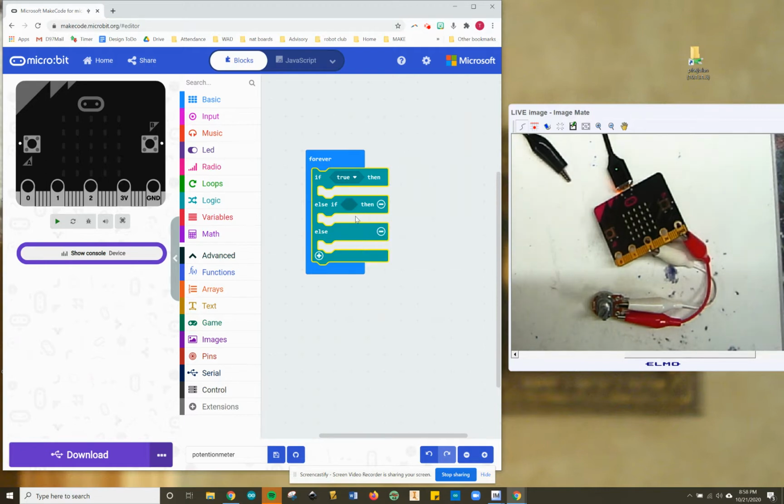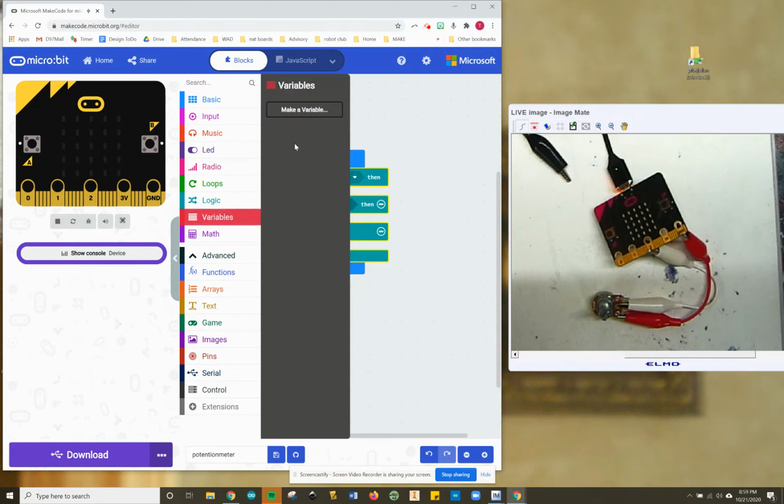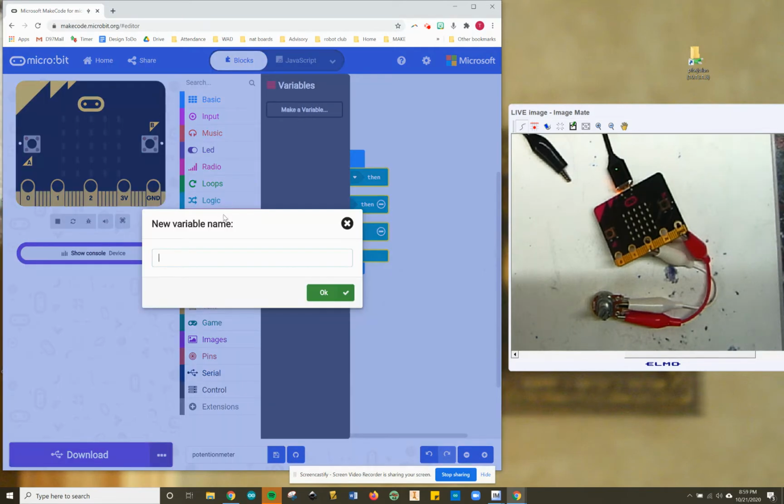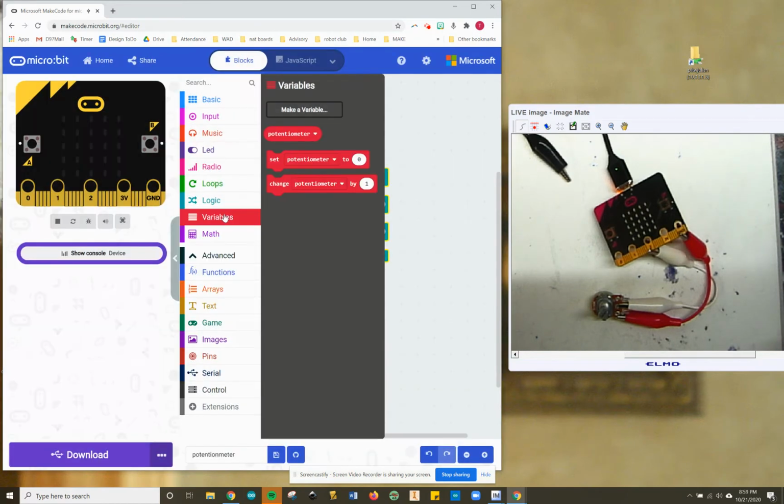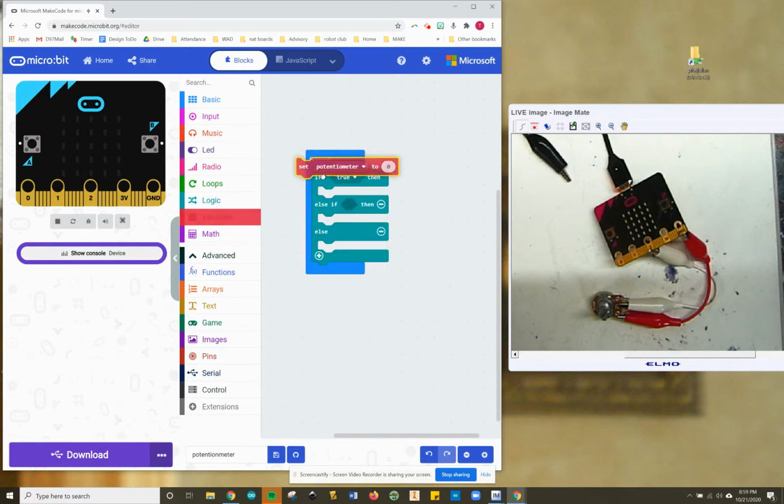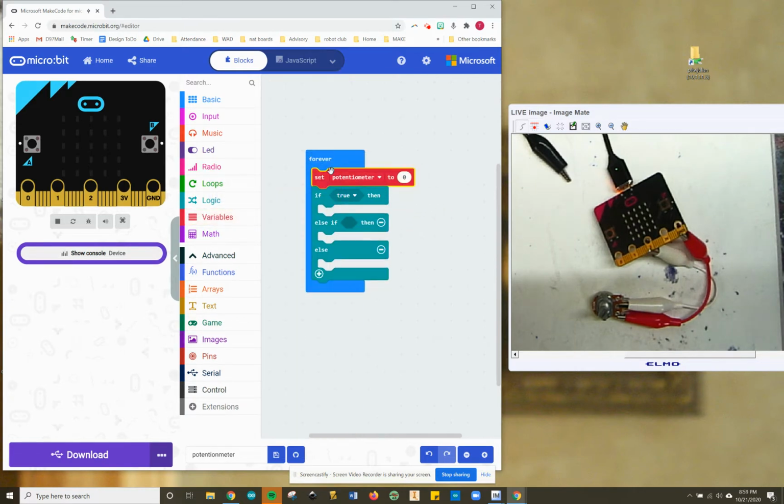And then we're going to set a variable. Make a variable to read that potentiometer. I'm going to call it potentiometer. And then we will set the potentiometer inside the forever loop. We'll set the potentiometer to read whatever this potentiometer says.